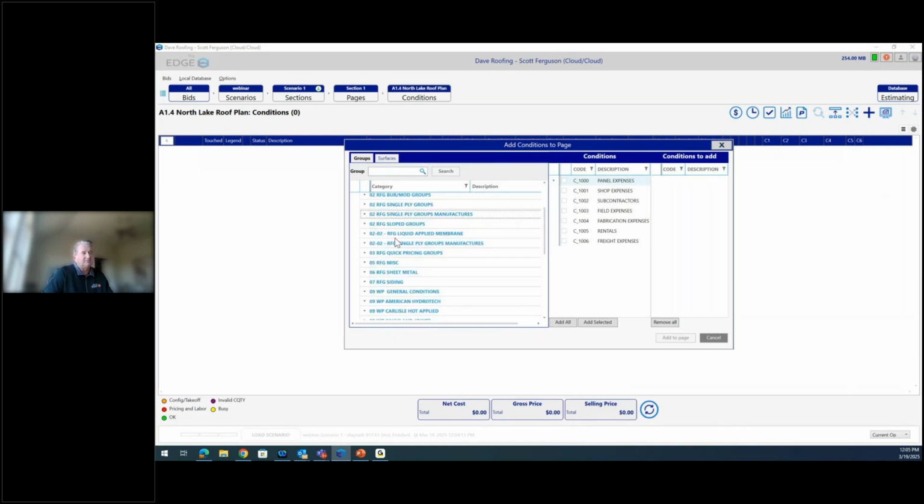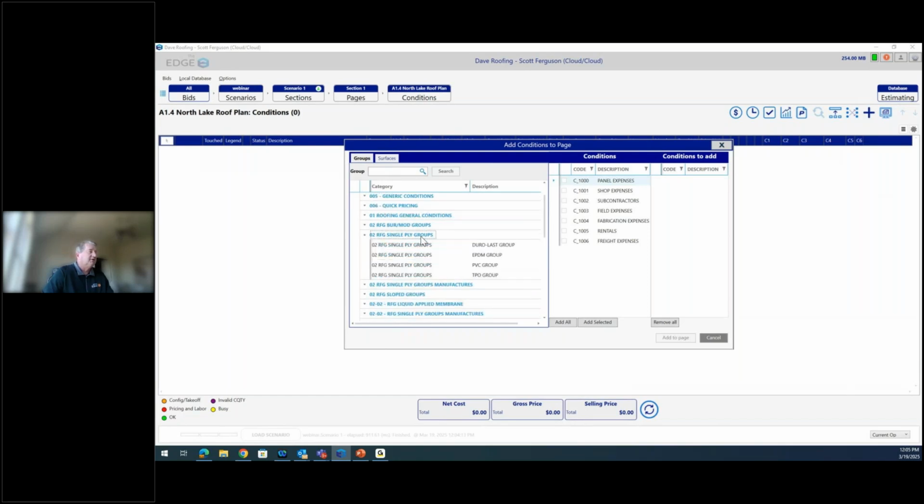We have hundreds of customers across the US and Canada. Every single database is specific to their business. So if I wanted to bring in, say, a single ply group, I have that as well. A bunch of different roofing ones. All this is pre-built for you. We just customize it from there during training and implementation.